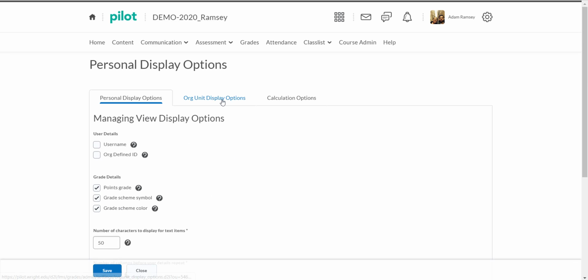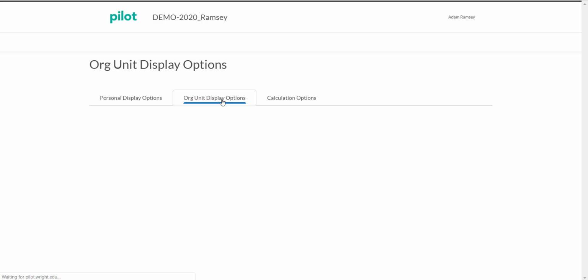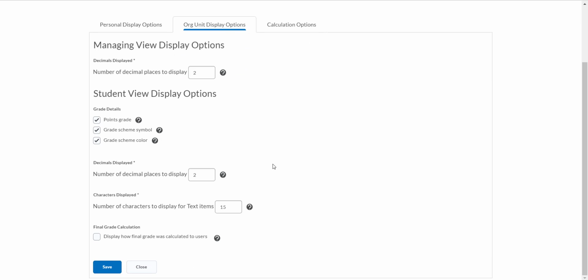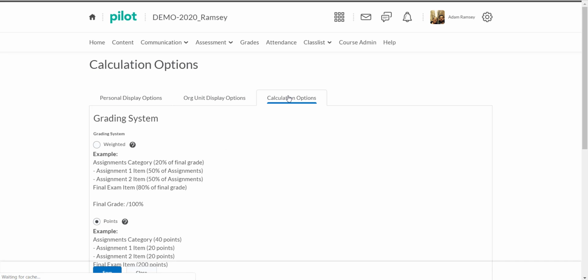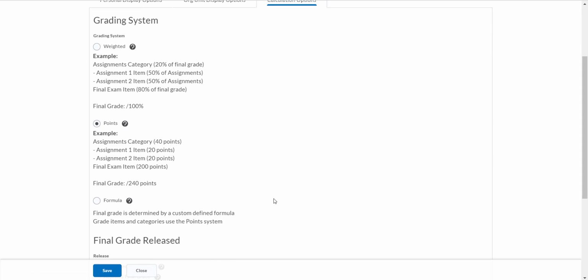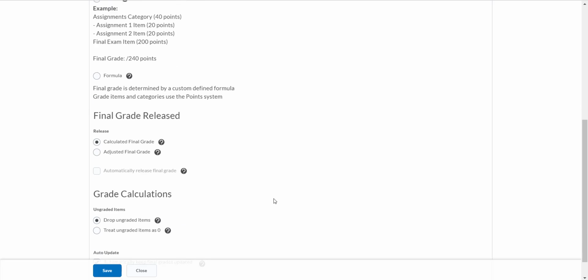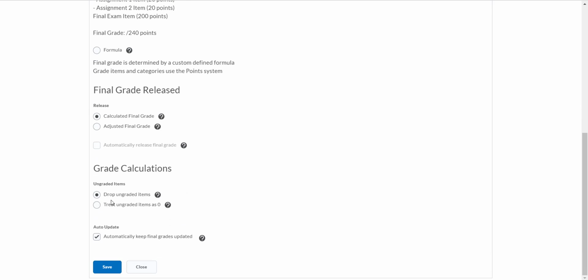Additionally, you can change different org unit display options, and you can also change calculation options. So if you want the grading system to be weighted, if you want it to be points or formula, you can also select to drop ungraded items or treat ungraded items as 0.